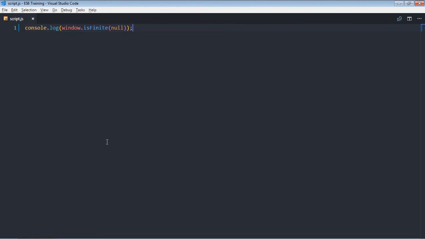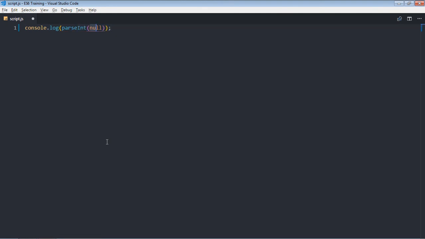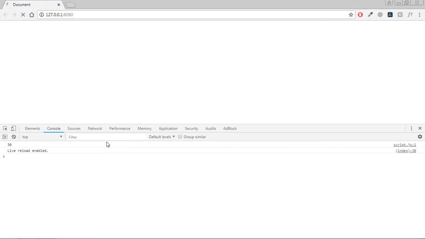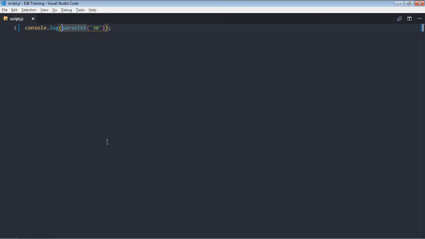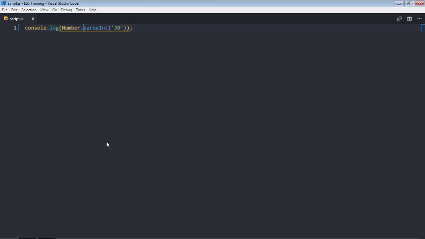The next method is the Number.parseInt method, which works like parseInt. So just put parseInt here first and put 30 here, and this will be the output. The same output you will get in case of Number.parseInt.